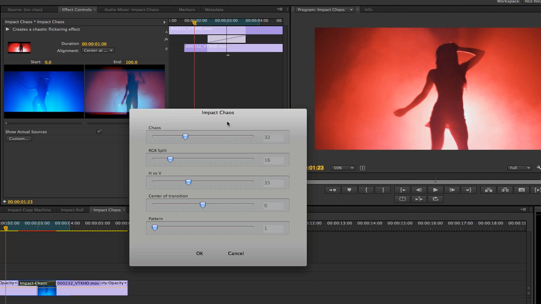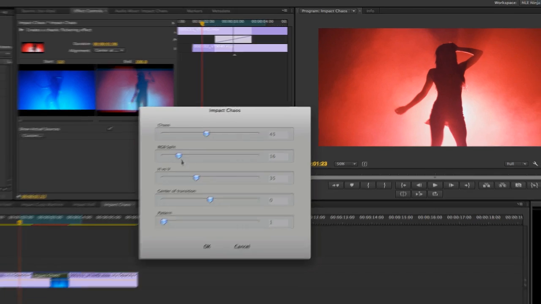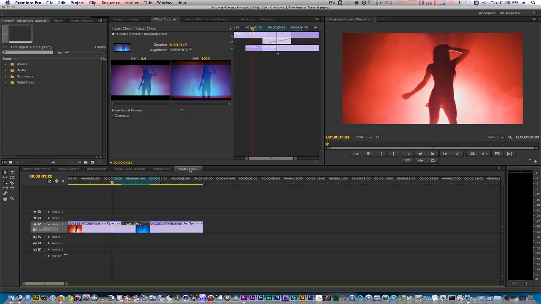The center of transition controls the alignment of maximum distortion during the transition. Impact Chaos uses randomized patterns, and the pattern control will re-randomize the effect. I'll modify each parameter and see what I come up with. Let's take a look. And that's how the Impact Chaos transition looks like after some tinkering.